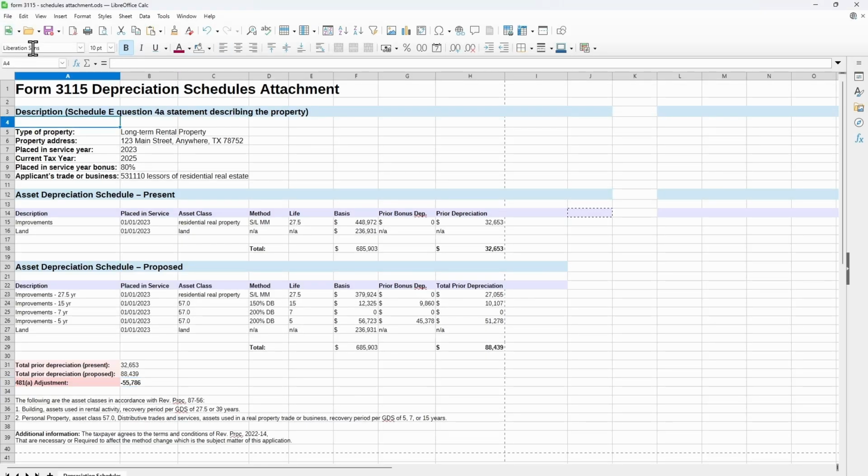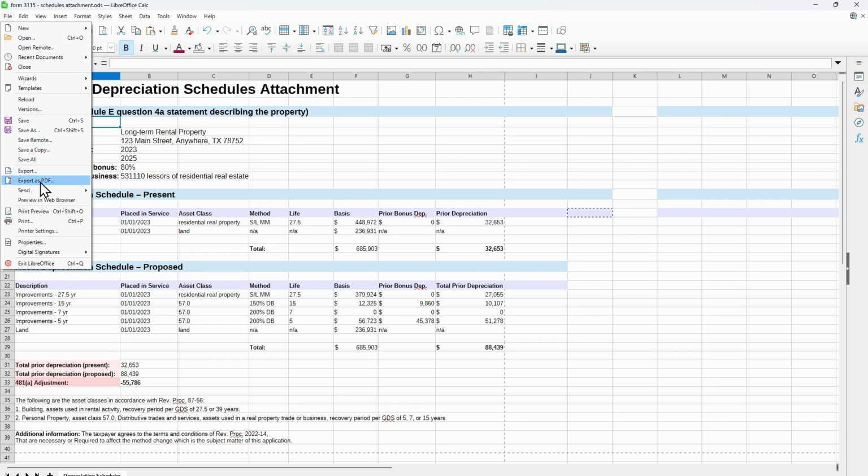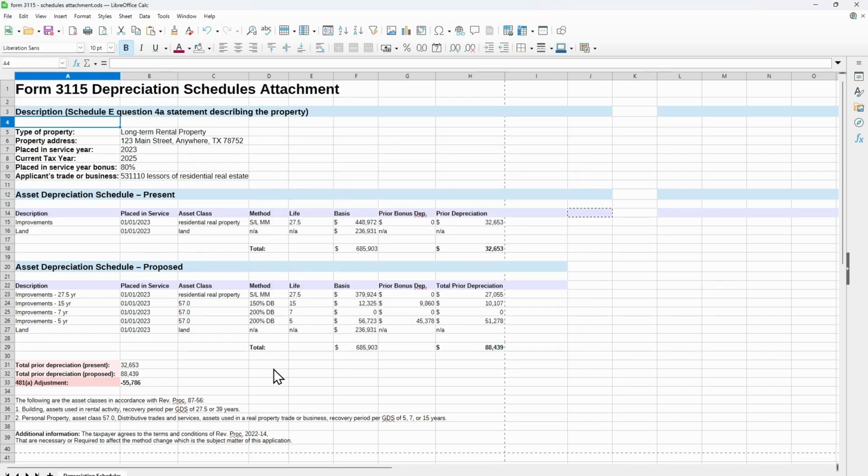In order to attach this spreadsheet to the tax return, what we'll end up doing is export it as a PDF, and that produces a nice, clean version of it that we can submit to the IRS with the Form 3115.